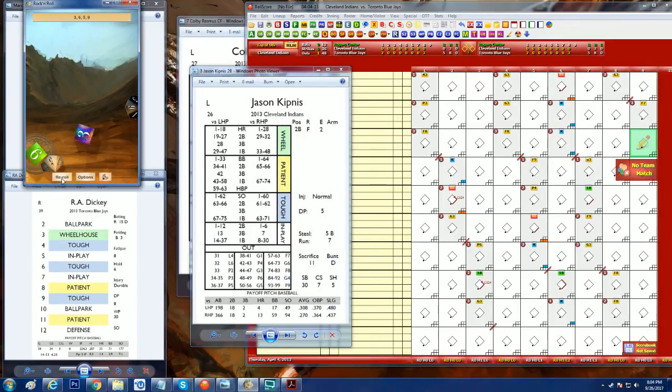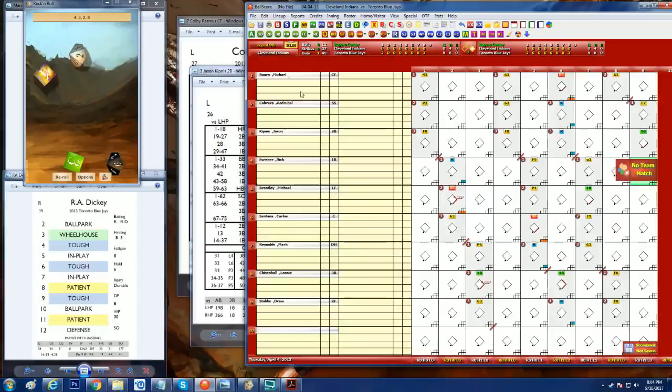Jason Kipnis, hitless on the day as well. Strikeout in the sixth. R.A. Dickey, two outs away. I know I'm not supposed to be counting them down. 7:26, 7's in play. 26, and that's a single. A single for Jason Kipnis. Only the fourth hit given up.